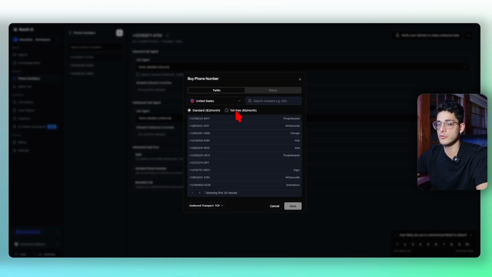Now at the beginning of the video, I told you that this would be free. A phone number costs $2 per month. So this build will cost you $2 if you're actually adding a phone number. You can search from any area code you want right here. It'll give you a bunch of options. Select one, and yes, it will be $2 per month.